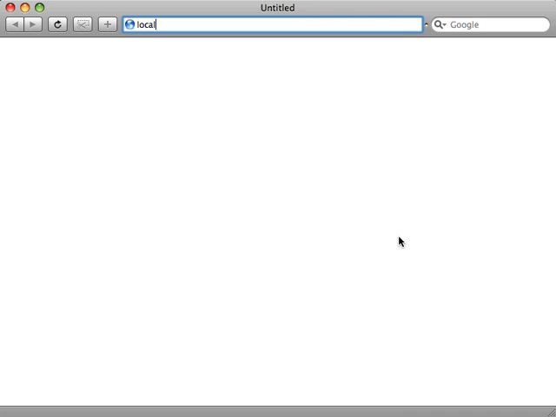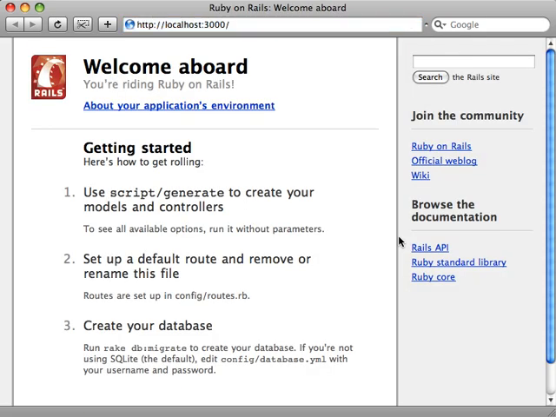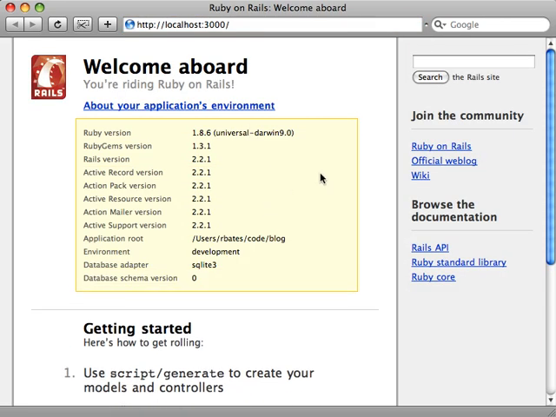And now we can see if everything's working so far by pointing our web browser to localhost port 3000. And there we go. Looks like it's all working.